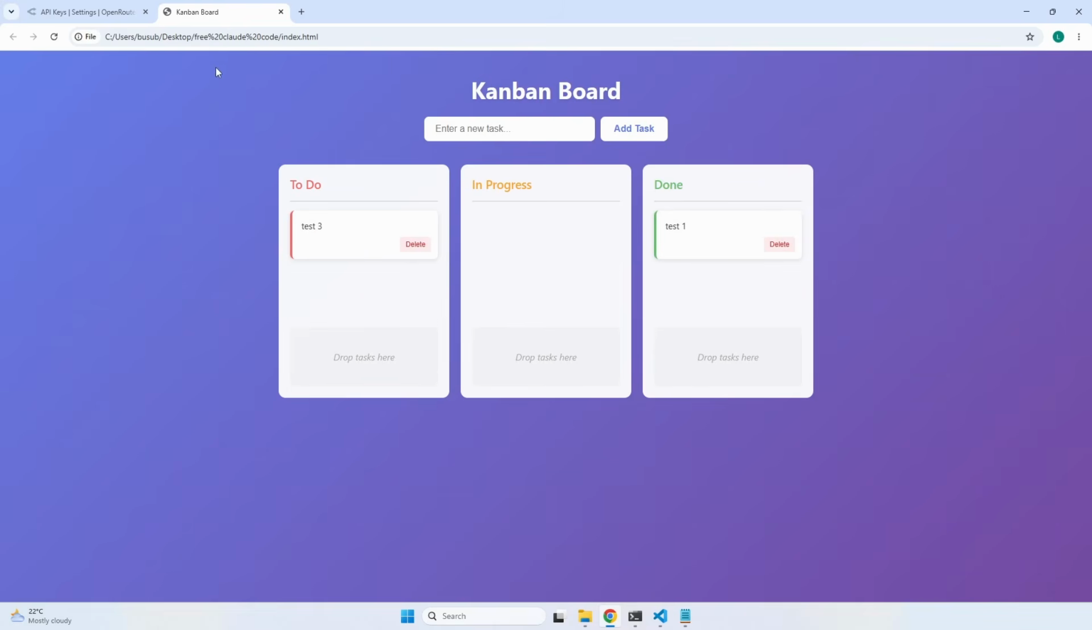And the real test, press F5 to refresh the page. Test 1 is still in done, test 3 is still in to do, and test 2, still deleted. That's the local storage part of our prompt. The board remembers every add, every move, and every delete right in your browser. No database, no server. A complete working app from one prompt on a free model.